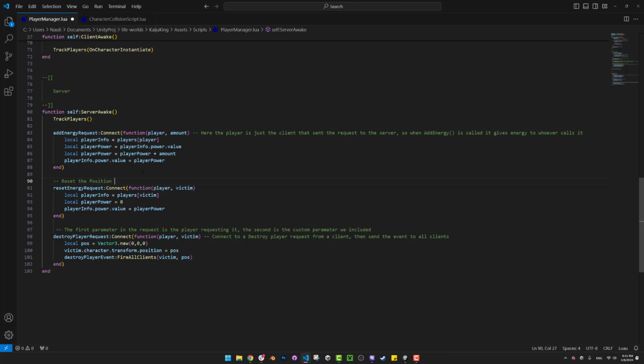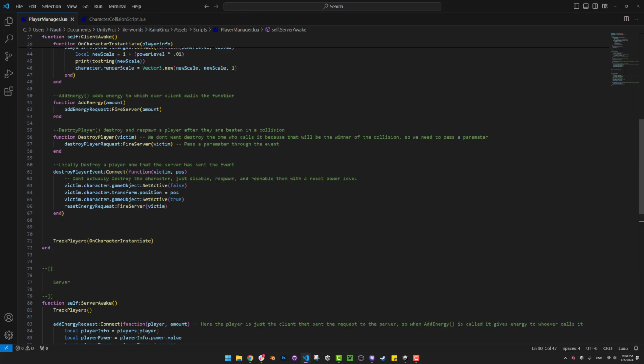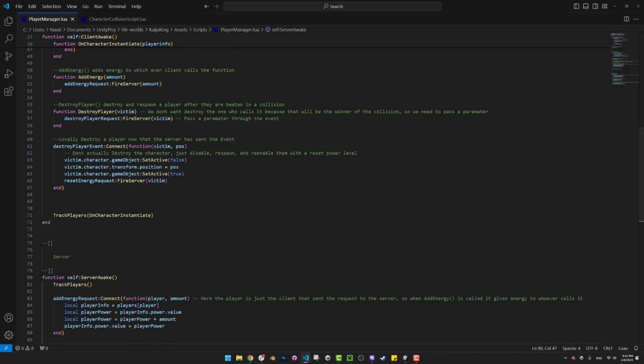And before I made the reset energy a separate event in request from the destroy player, which actually didn't make any sense. So I just removed that event in request and just moved the function into the same event as the destroy player. So when destroy player is called, it'll teleport the avatar and reset the energy all at the same time.